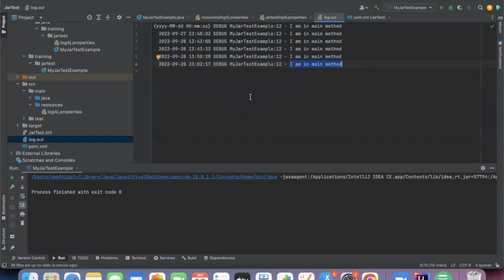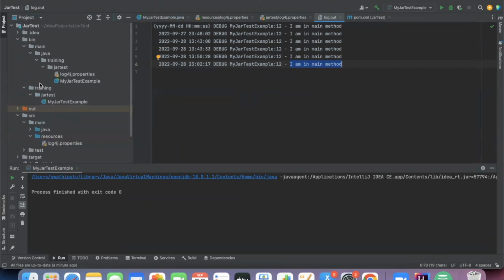So suppose you are not running this in the IDE. How will you run this one? First you need to know how you will run this program, a sample program. We have only one program. How will you run it if you don't have an IDE?